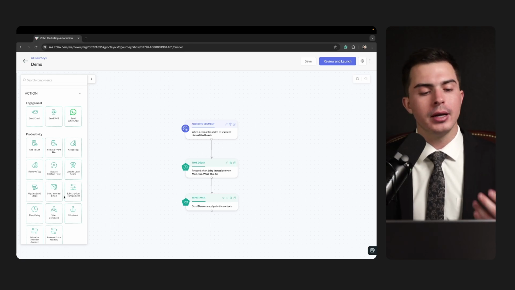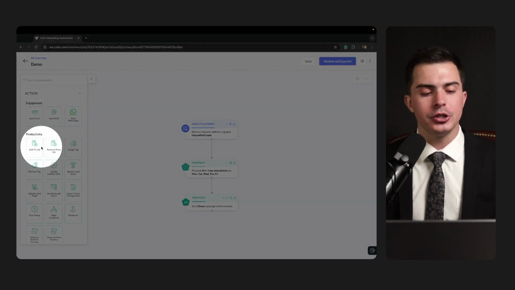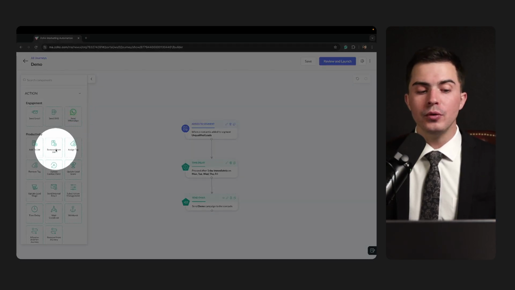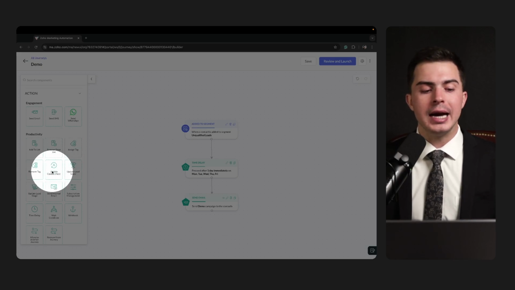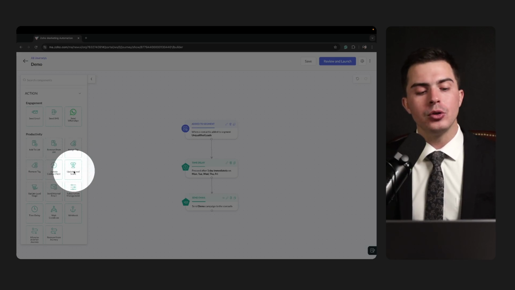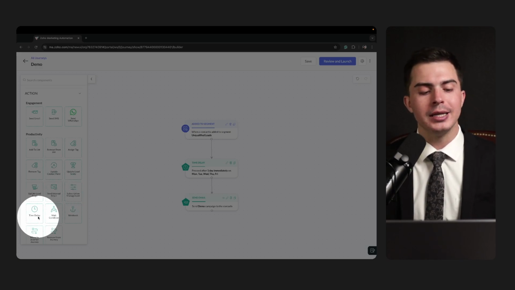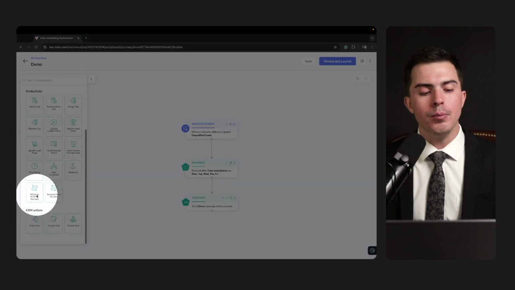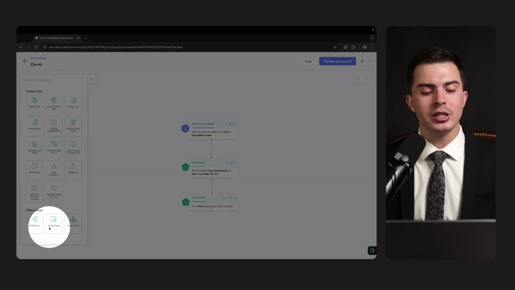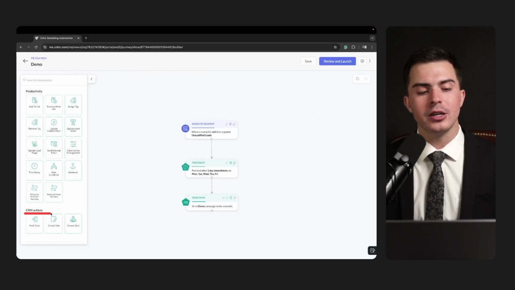So you can send an email, an SMS, a WhatsApp message. You can add them to a list, remove them from a list, assign a tag, remove a tag, update contact. You can update the lead score. You can update the lead stage. You can send internal emails. You can do subscription management, time delay, wait condition, webhook, move to another journey. You can remove from this journey. You can push data into Zoho CRM, create a task, and create a deal within CRM as well.